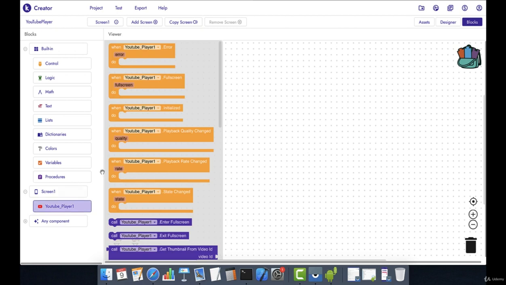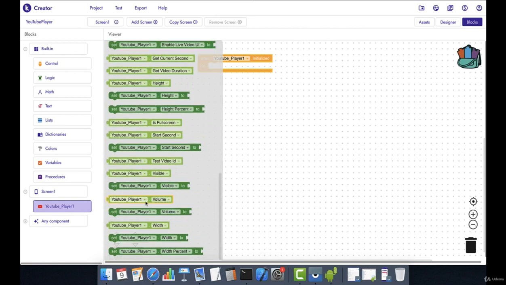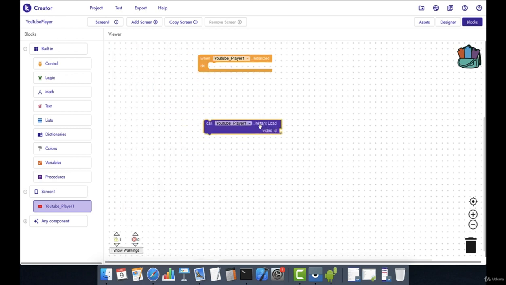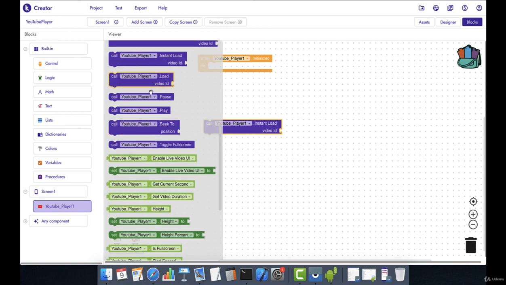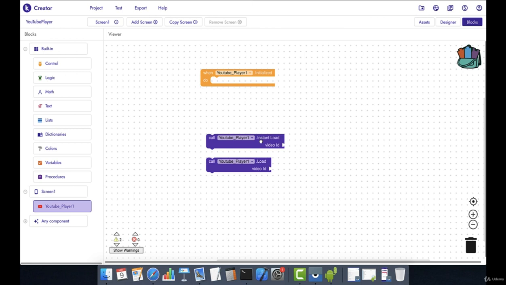First, we'll drag in a YouTube player initialize block. Next, we'll add in a block to load in the YouTube video. Now we have two choices here. There's an instant load event as well as a regular load event. As you might have guessed, the instant load block will play the video immediately after loading. Whereas for the regular block, the video will load, but the player will wait for the user to press start to play the video. Let's start out using the instant load.